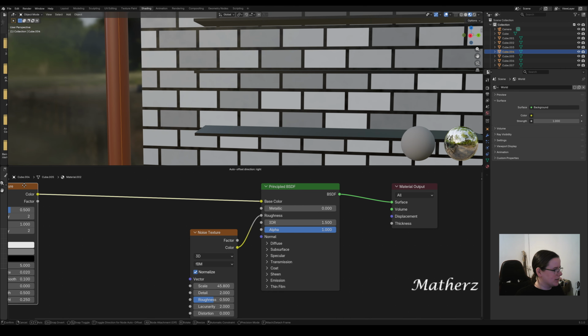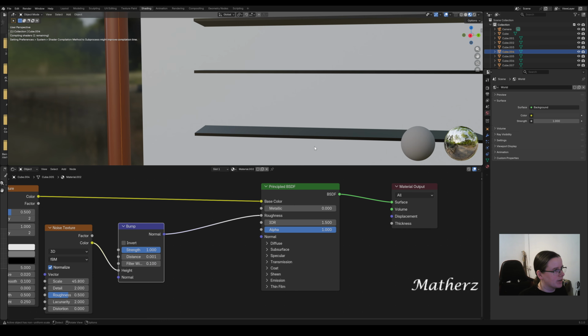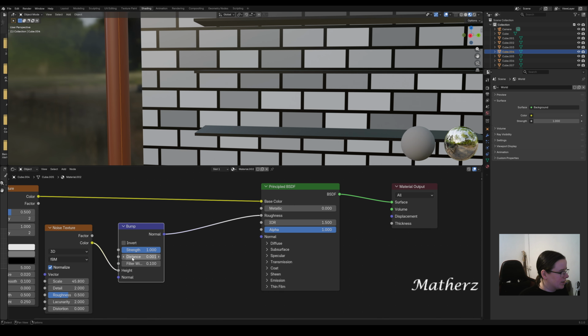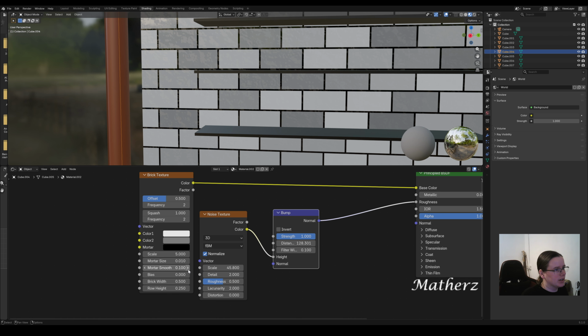So what we're going to do is go to add, bump. Right here, just in the middle. Colour to height. Should render in. And then distance, just to pull some of that detail in a little bit more. And then I'm going to chop that mortar down just a little bit. So 0.01, let's try that one.